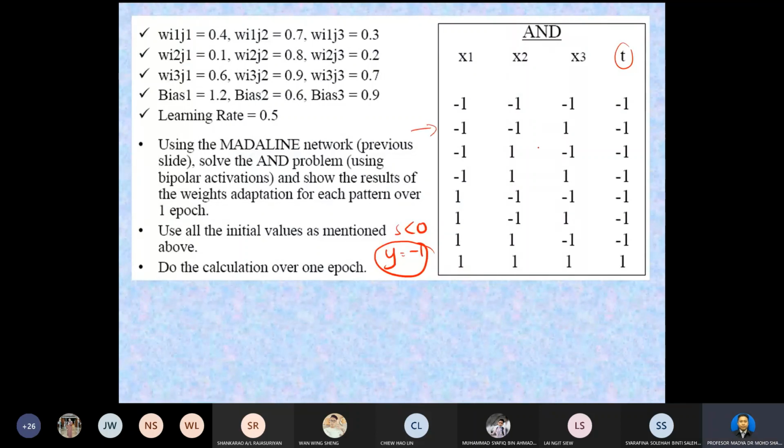For example, the next iteration will be -1, -1, 1, and the target is -1. You can proceed to the next iteration. After the last neuron, S4, you compare with the target. If not equal, you have to adapt. Which part do you adapt? Either S1, S2, or S3. Then go on to the next until we finish the 8 iterations. This one we call one epoch.